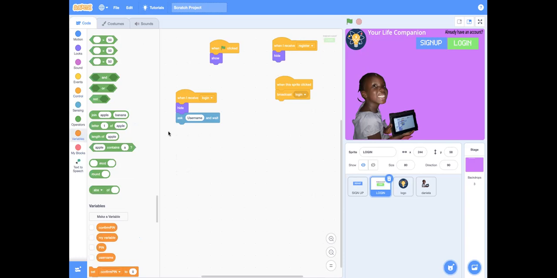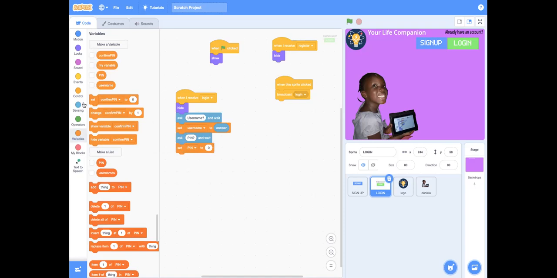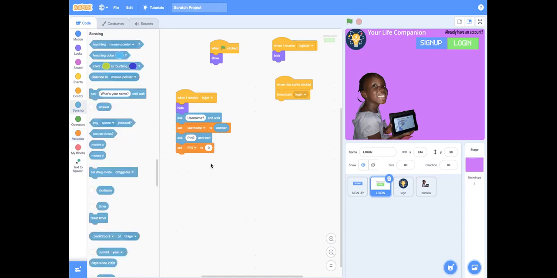And after that, I will again ask. This is now the pin. I can just put a question mark to show someone that I'm asking for this thing. Then I go to variables and I set pin to answer. Like that.